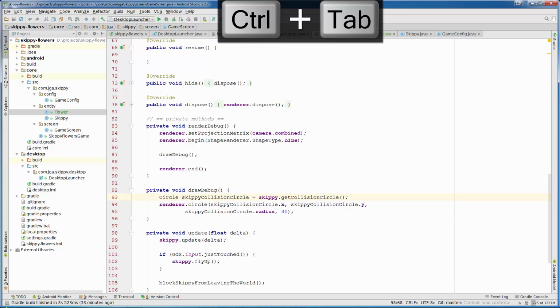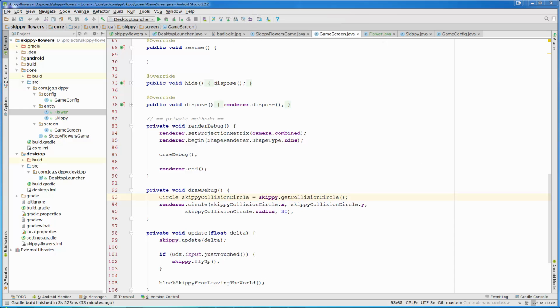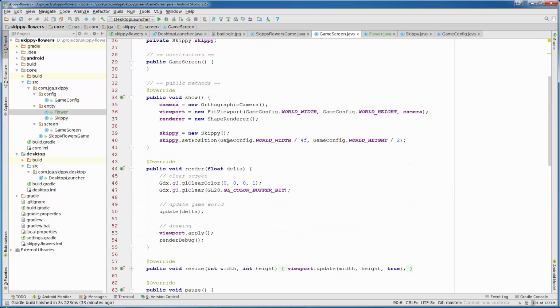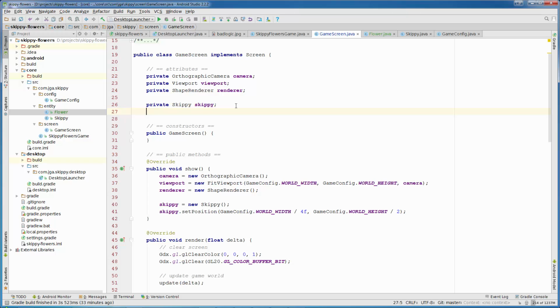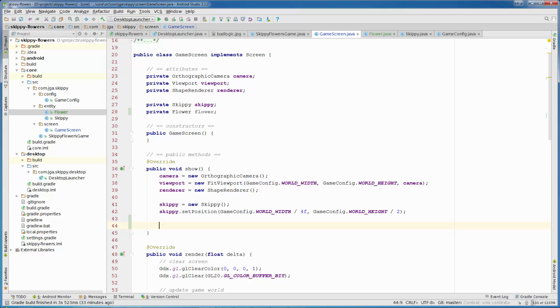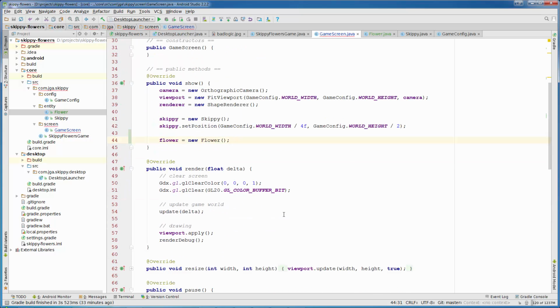Now in the game screen, we are going to initialize one flower and draw just one flower to see that we actually have a flower. At the top of the class, right after the Skippy variable, let's create private Flower flower. In show, we are going to initialize that flower. Since by default it will be at 0, 0, we can just create a new Flower, and we are going to display it at the 0, 0 coordinate just to see that the flower is actually there.